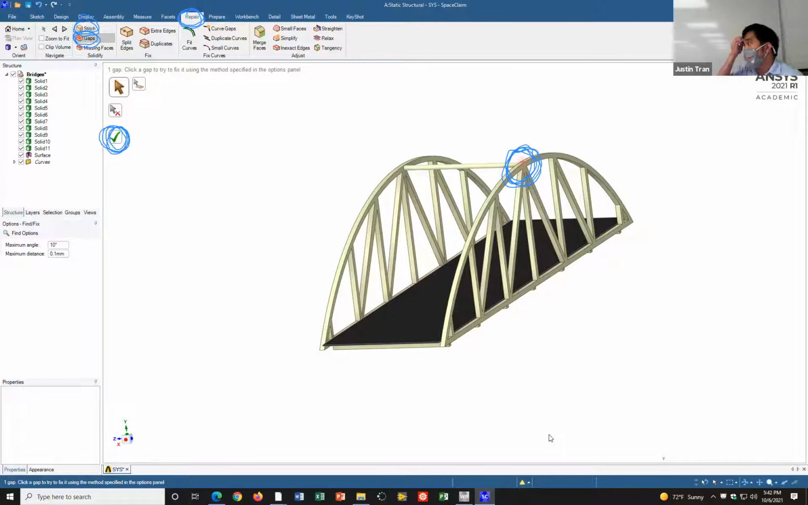And so it won't actually fix it this time, but for other CAD geometries, if it does find any gaps that it can fix, this will fix it for you. Okay. And so in the end, for this case, we ended up not fixing anything. But this is always something good to check if you're going to be working with SpaceClaim, right? Especially if you're going to be doing any kind of shells and beam stuff. Okay.